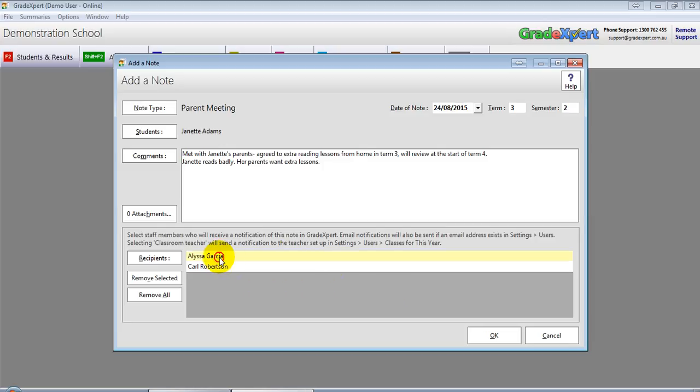If any of these teachers have got an email address set up in GradeXpert, they will also receive an email notification that this note was entered on this date by the person who's put it in.